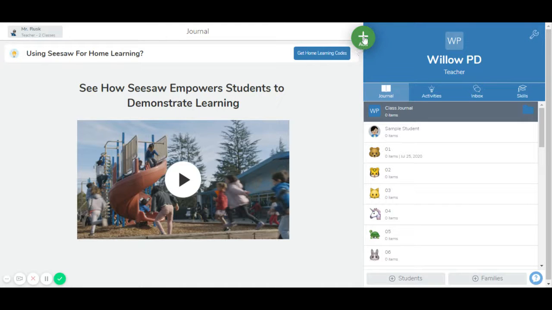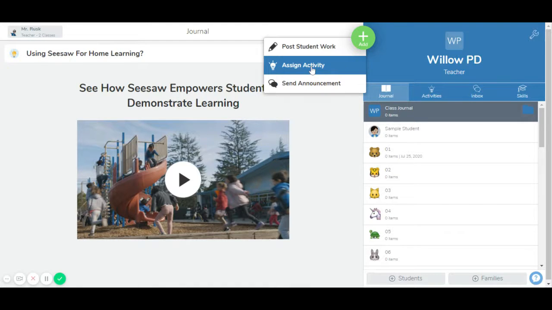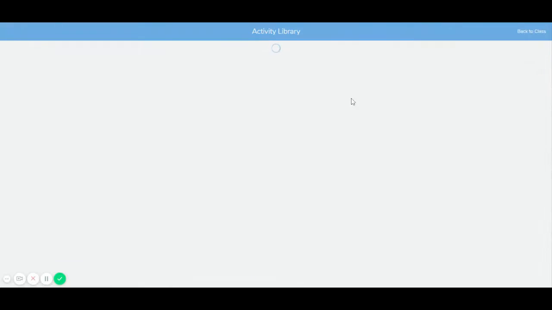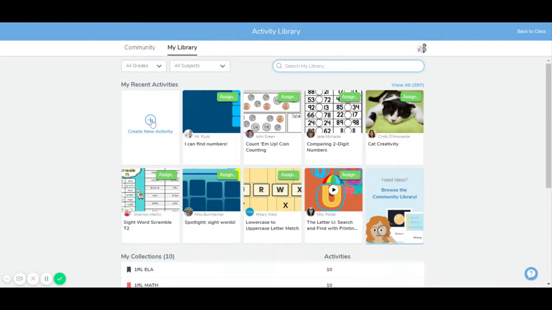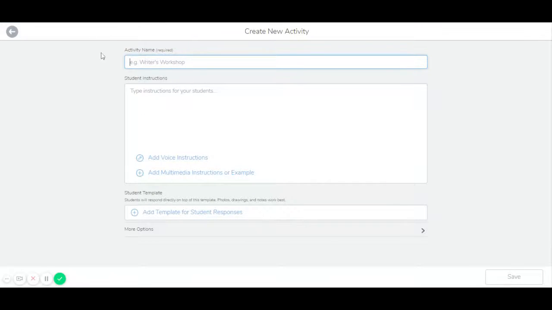So to create an activity, you're going to the green plus sign, then assign an activity. That will take you to your Seesaw library, and you'll see all the things that you have saved or you have made. Then you're going to hit the plus sign to create new activity. We'll call this the letter spotlight.